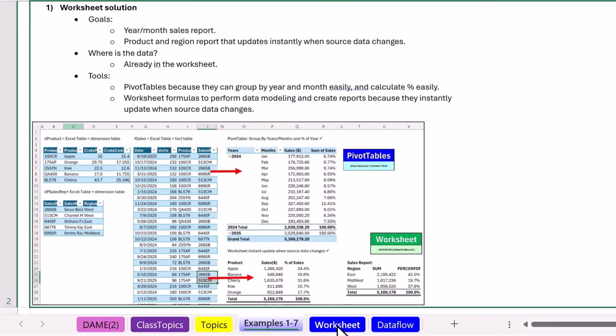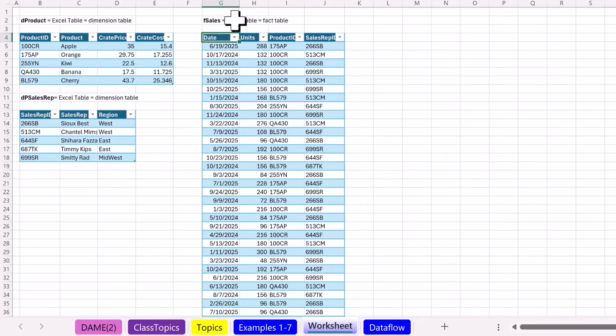Now let's click on the tab Worksheet. Now we have a fact table and 2 dimension or lookup tables. And if we're in the data model, we build relationships between the 2 tables. Or in Power Query, as we'll see, we could use the merge feature. But here, we can do our data modeling to look up product and price with the XLOOKUP function, and then look up region. We'll start it off by adding an extra column to our fact table to look up product name.